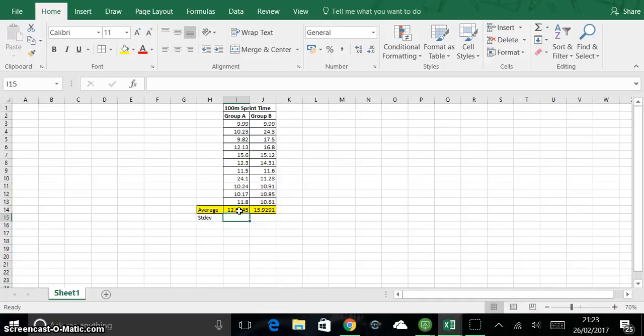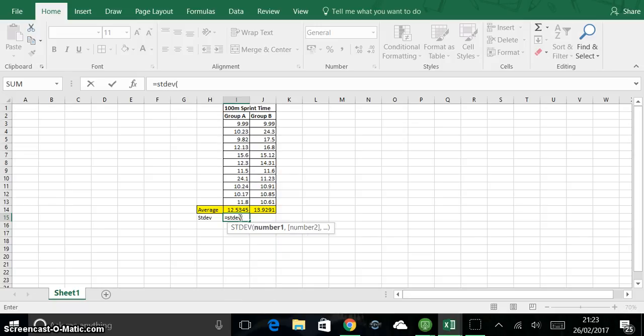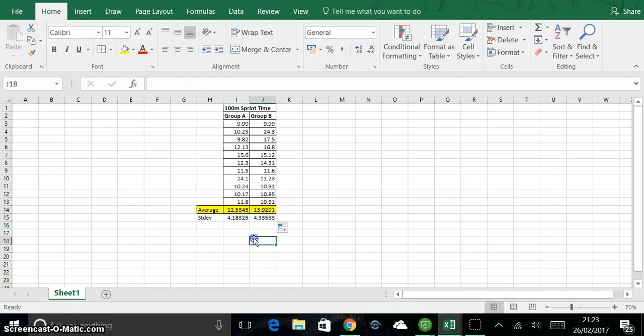So standard deviation is a really good way of trying to find out whether something's wrong or how accurate this average is. And again, the calculation is really simple, so highlight it any way you want. So I'll put my standard deviation there. The equation is equals STDEV. Open your bracket, and again just highlight the exact same data as you did for your average. Do not highlight the average itself. Close the bracket and push enter. Again, you can do the same process with Group B or just drag it across.